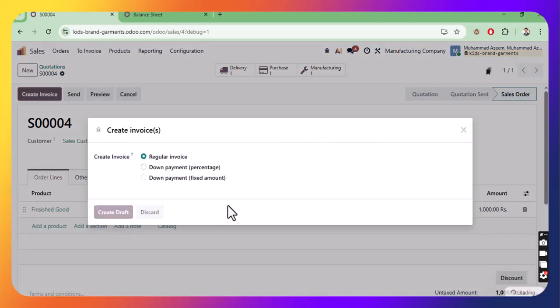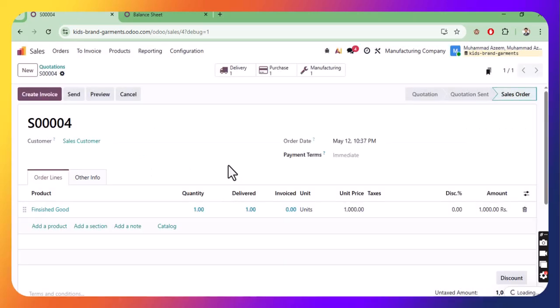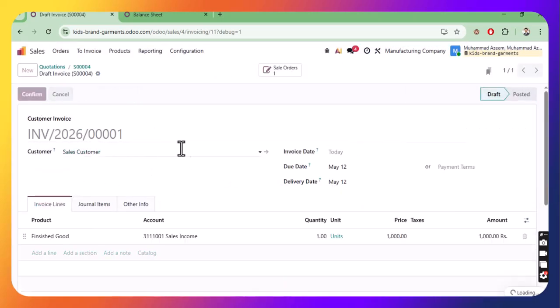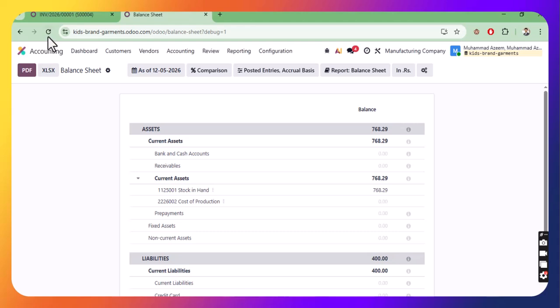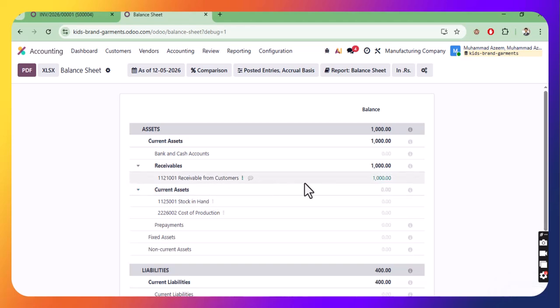After validating it, I'm again going back to my sale order, creating an invoice, a regular invoice, and confirming it. I will record the payment later. Now let me show you the impact on my financial statement. Refresh the balance sheet. On the balance sheet, it is now showing that you have a receivable of 1000. Here we have receivable from our customer 1000, stock in hand becomes 0, and cost of production also becomes 0.